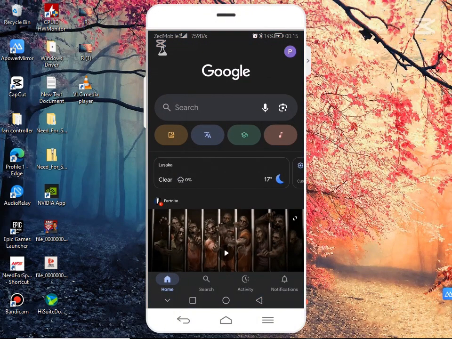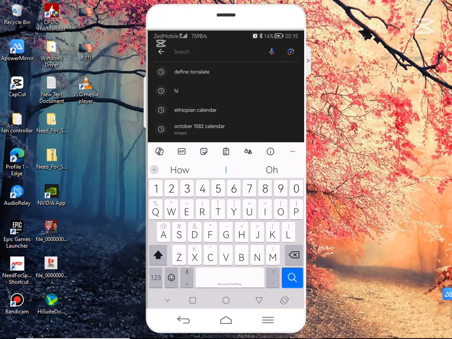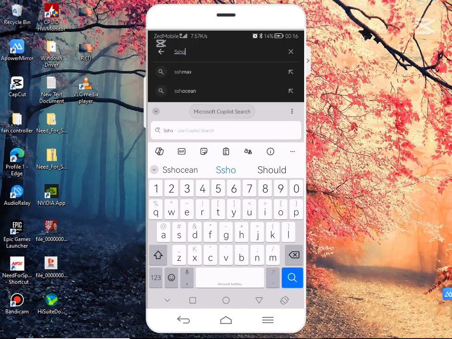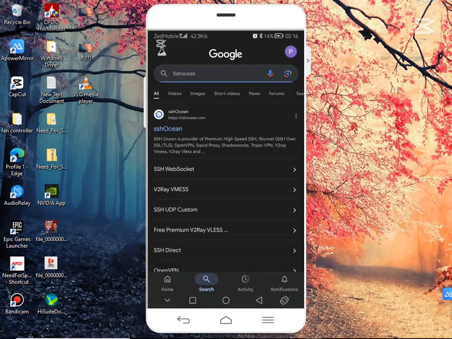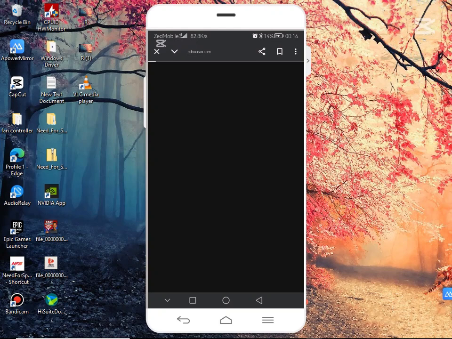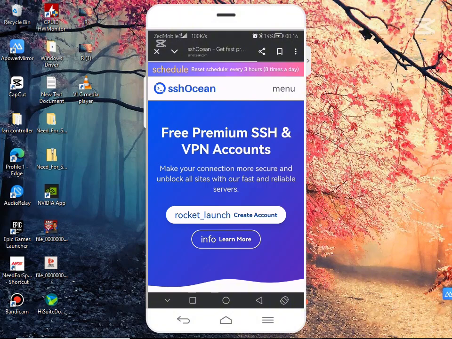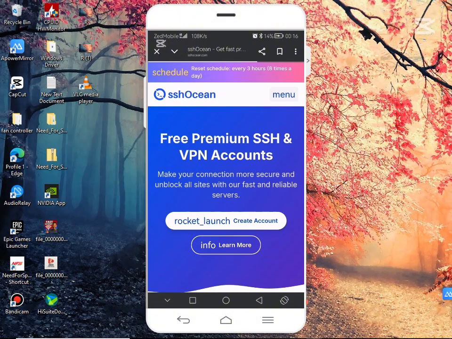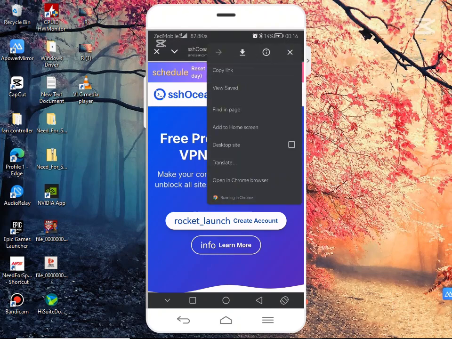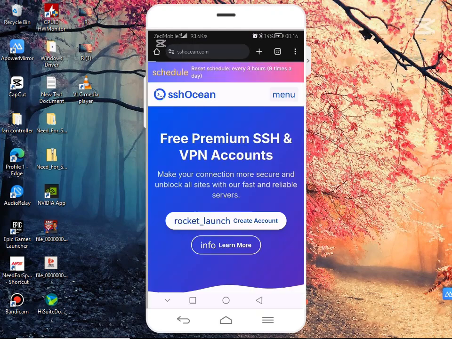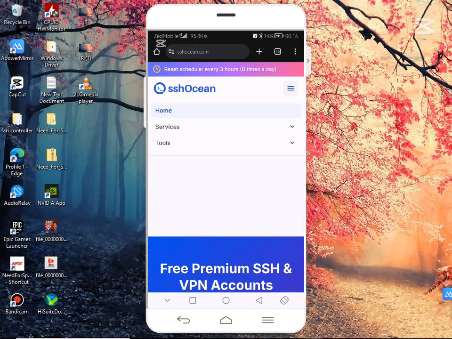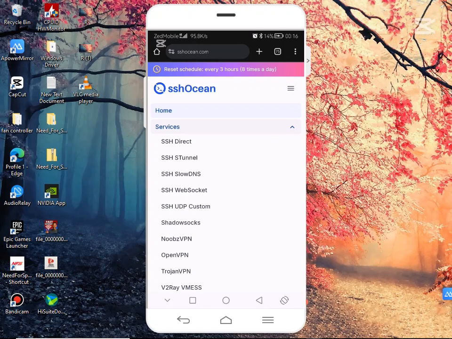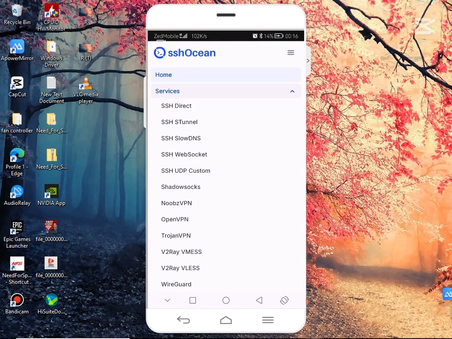So go ahead and open your browser. Type in your browser ssh-ocean.com. Open the main menu, go to services, then scroll to V2Ray VPS.